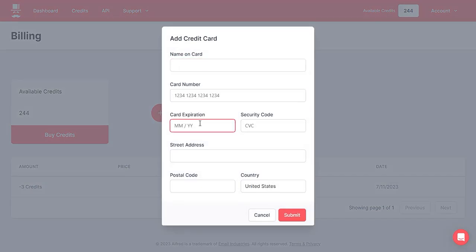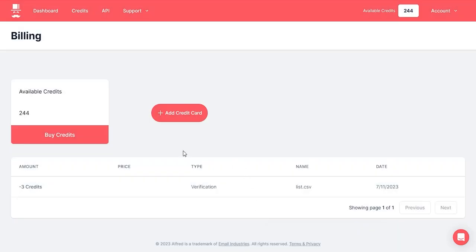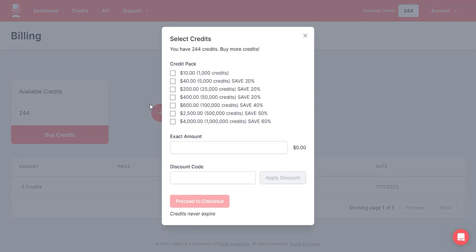Once you do, a pop-up will appear where you can enter your credit card information. When you are done, click Submit. You can also enter your credit card information later at the checkout, but it will not be saved. When you are ready to buy more credits, click on the Buy Credits button.